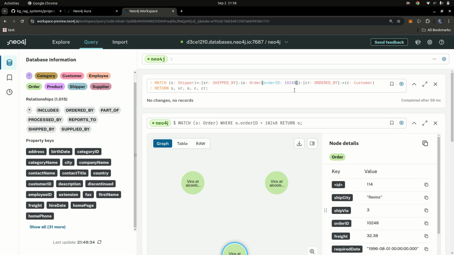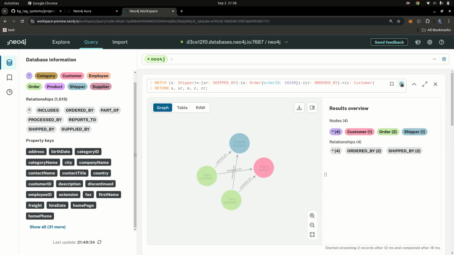So let me just change this to be 10249, and let's see if this should work. Okay, now we get back that information. So it looks like 10248 had an issue. Okay, so you can see now it works for 10249.